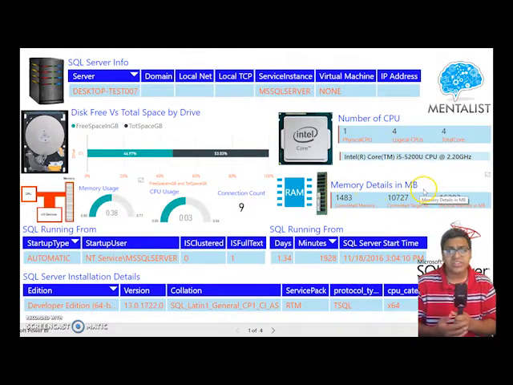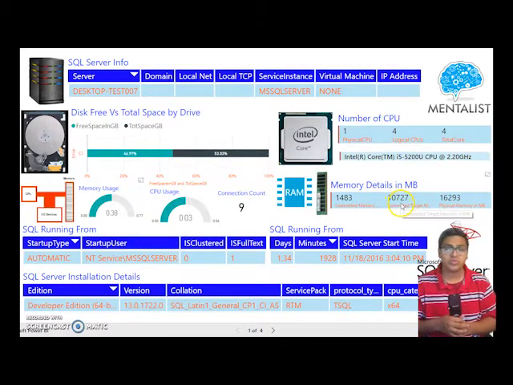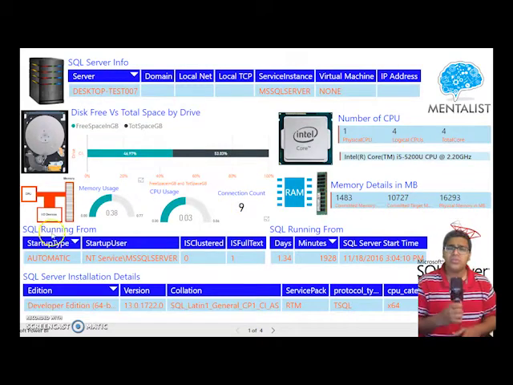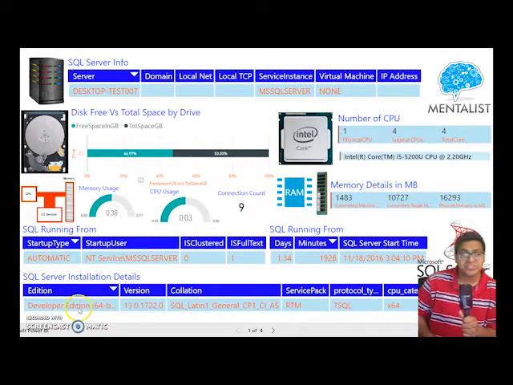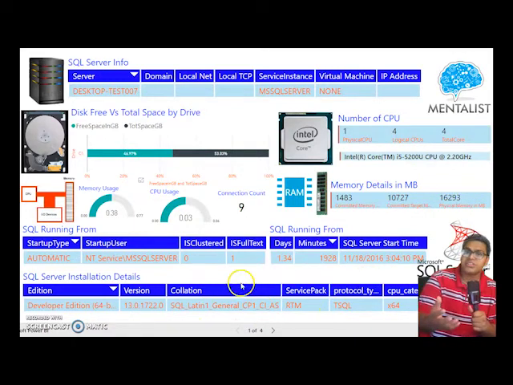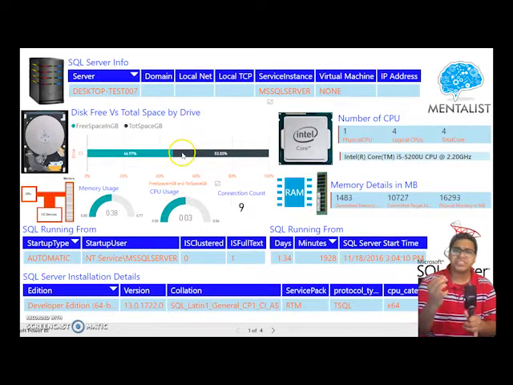Further digging into the dashboard, you can see the memory details in MB, like what is the committed memory and what is the physical memory used by your particular SQL Server instance. You can also get information such as when your SQL Server is running from, when that particular instance was started, and which is the startup user for that server. You also get all the SQL Server installation information, such as whether it is a developer edition or a production version, and what the collation is for that particular server. So in short, this first sheet of your dashboard is nothing but an at-a-glance view.